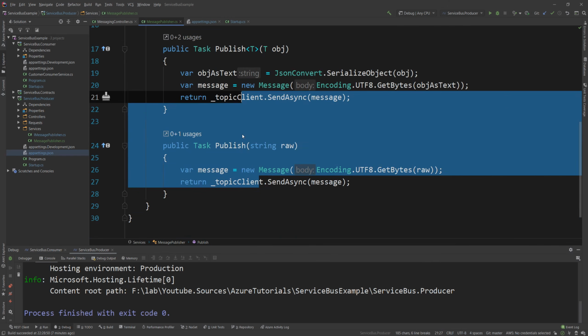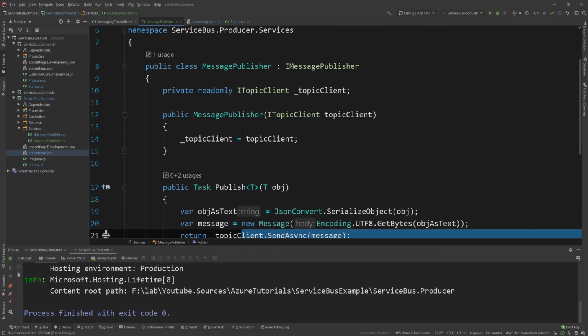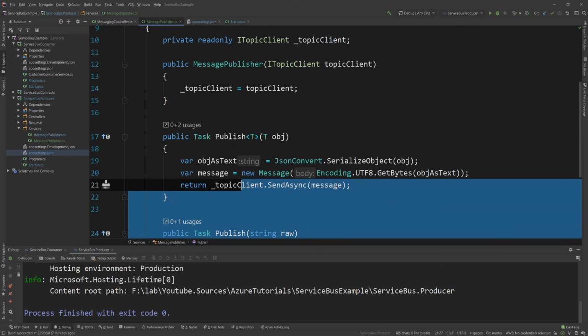But the rest of the code stays exactly the same, because as far as this is aware, it's just another entity that it's publishing to. It's the consumption part that's the interesting part. And that's it from here.